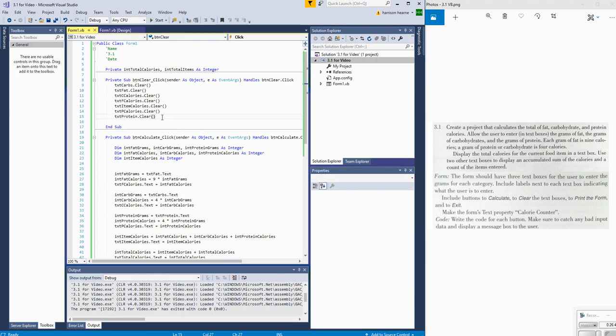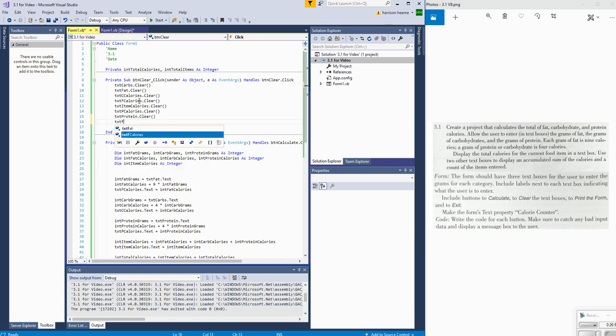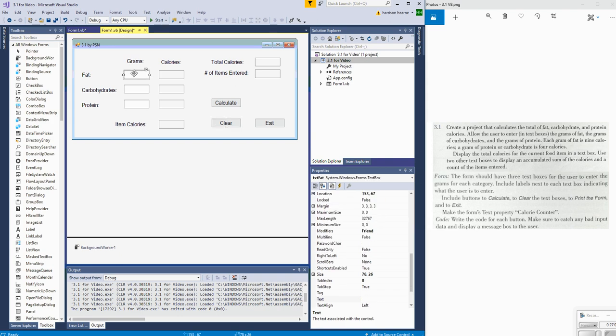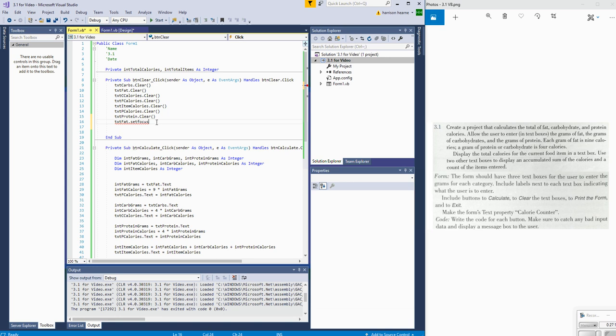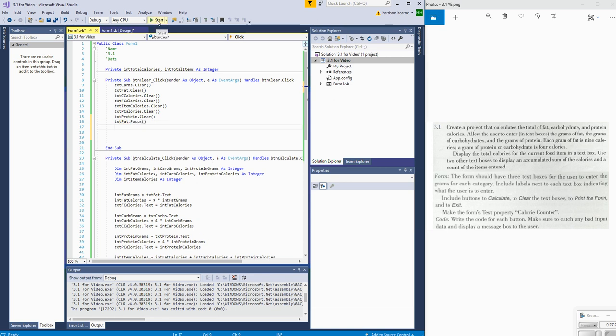I'm going to go ahead and, let's see, that's TXT, something to do with that. TXT dot text. Nope. Dot set focus. Let's see what we got. Ooh, it doesn't like that. Let's see, what do we have here? There's TXT fat dot, that used to be the command, set focus. I wonder if I just go dot focus. Okay, focus. Let's try that one.